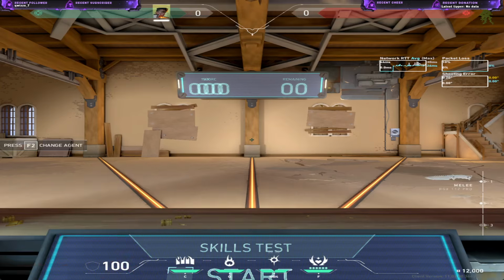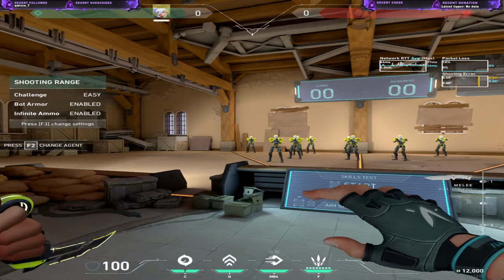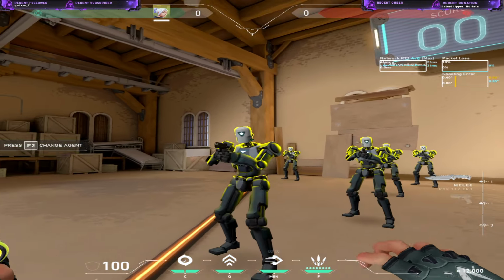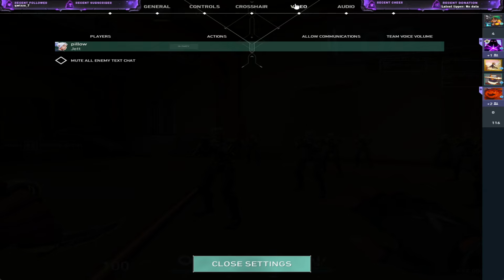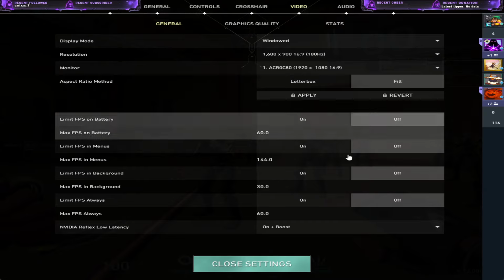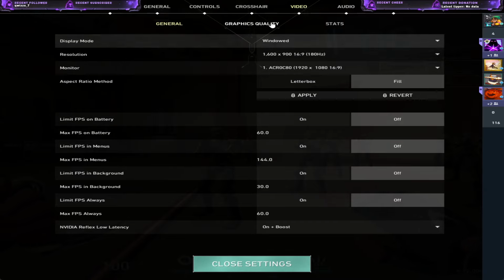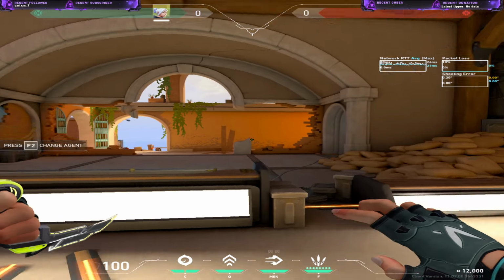And as you can see, the game is stretched. You got your little fat dummies. And then if you go into video, now it says windowed 1600 by 900 and it's on fill. Do not change any of this. Do not change your video display. Leave it how it is.